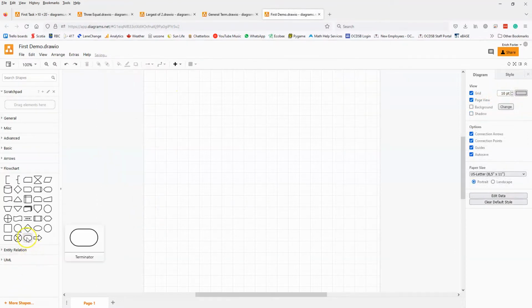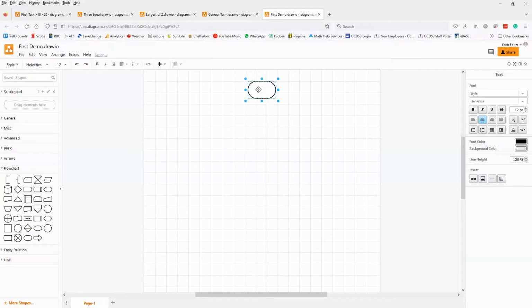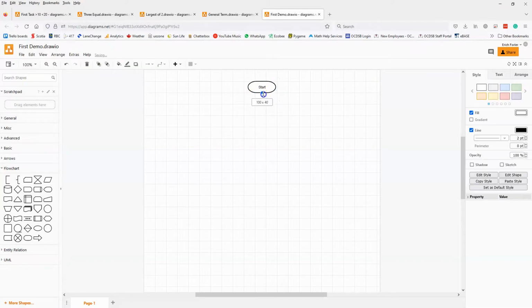To get started, we begin all of our flowcharts with a terminator. In this case, I'm going to drag it out and put it right in the center. I double click on it and type the word start. Then I'm going to resize that just a little bit so it doesn't take up quite as much space.